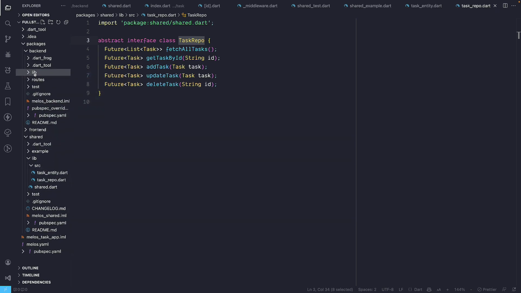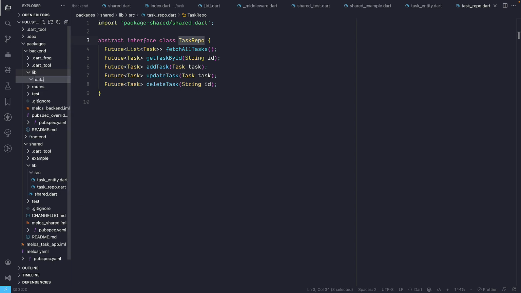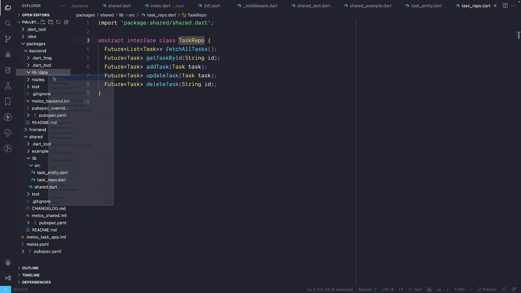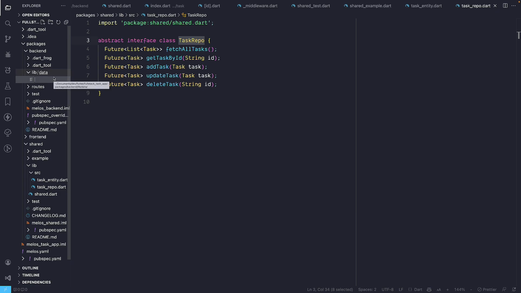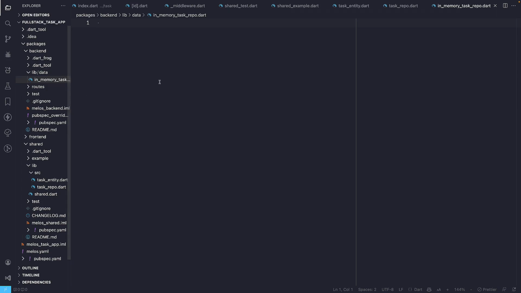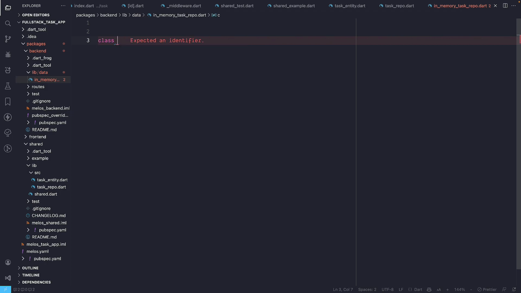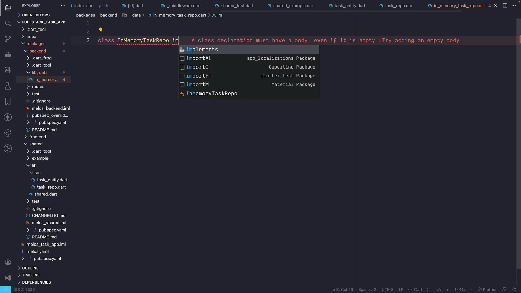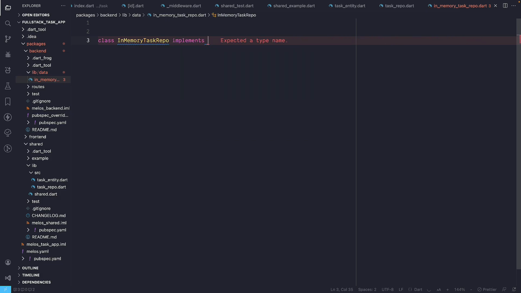And then the lib folder can have, oh no, let's create another folder, let's say data or model, whatever you want to name it. And then let's have a new file which we can call in_memory_task_repo.dart, because we are not going to use any specific database right now. Okay, in memory task repo. So what it will do, it will have a class, let's say InMemoryTaskRepo. What it will do, it will implement, as I told you, that it has to implement something.